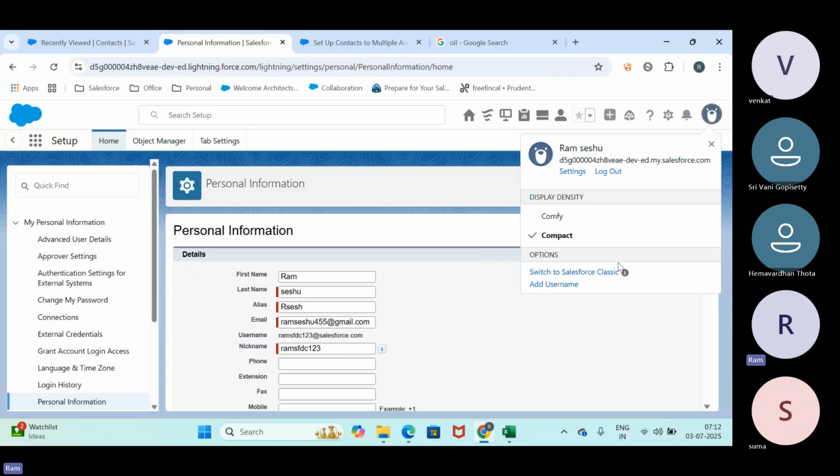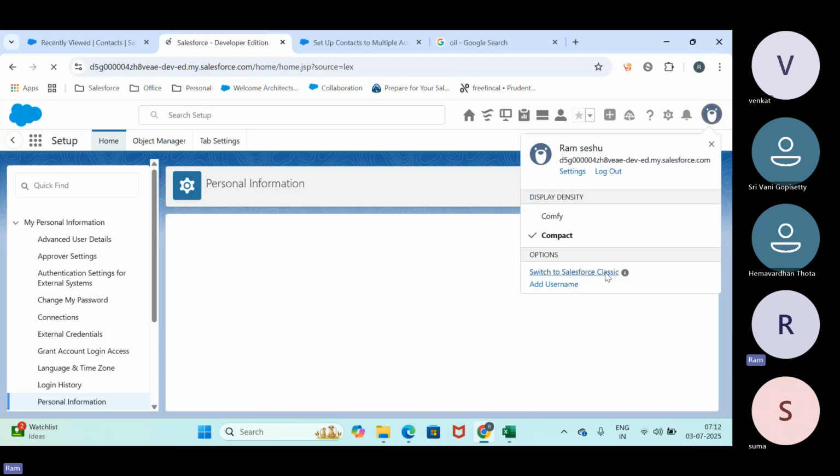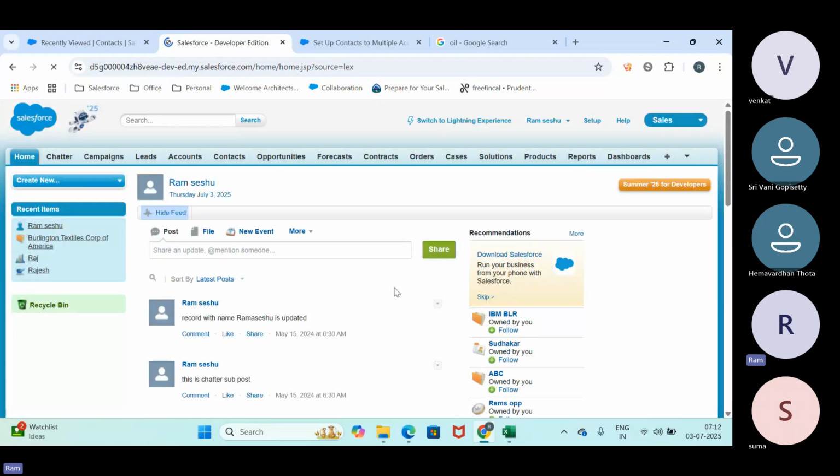And there are two views in Salesforce. One is Lightning and the other one is Classic. We'll go through only Lightning because it's been more than a decade since Salesforce switched from Classic to Lightning. So this is the Classic view, the oldest view of Salesforce. It was there till 2013. In 2014, Salesforce introduced this Lightning experience. As it's been more than a decade, people are using Lightning only, not Classic.